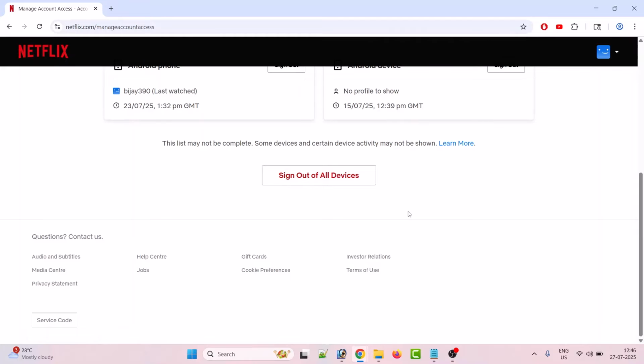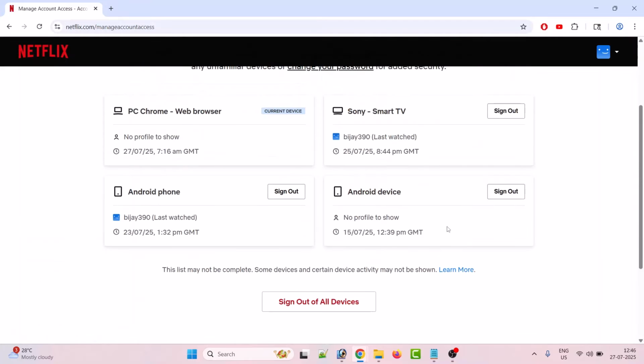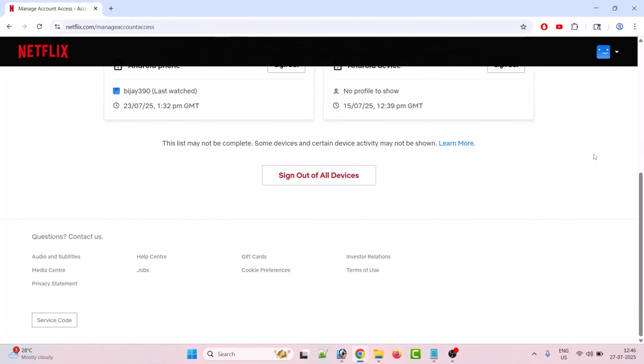But if you want to sign out from specific devices, such as if I want to sign out from my Sony Smart TV, then I can click sign out next to Sony Smart TV. If I want to sign out from Android phone, then I have to click sign out next to Android phone. This way you can sign out specifically from the specific device. But if you want to sign out from all the devices, then click on this option, sign out of all devices, and that's all. So that's all for this video.